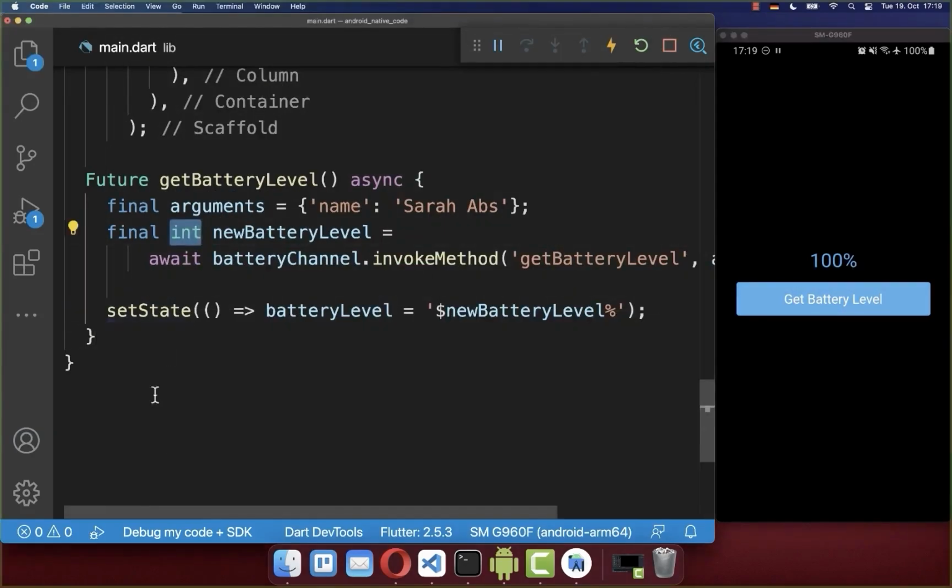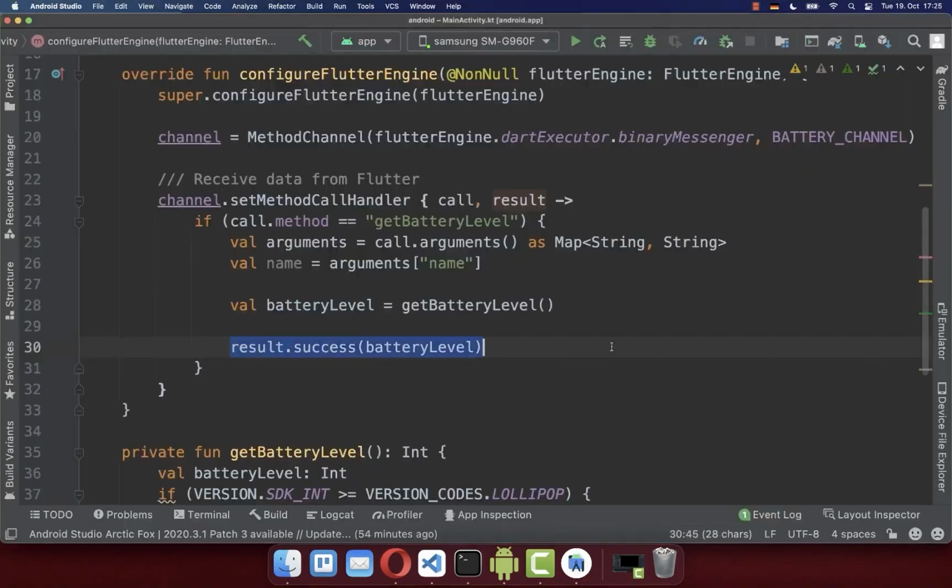Instead of an integer, let's also change the data type that we send back from Android to Flutter, in this case a string. On the Android side, you can then return a string instead of this integer, so we put here the name, the argument that we have received from Flutter, inside of the result that we send back to Flutter.